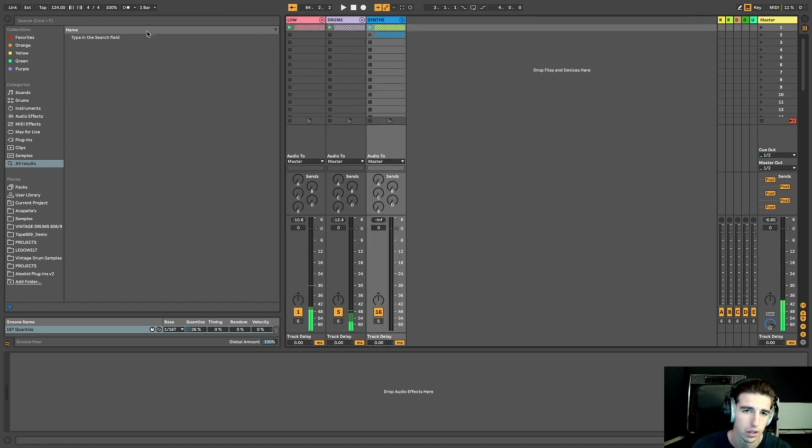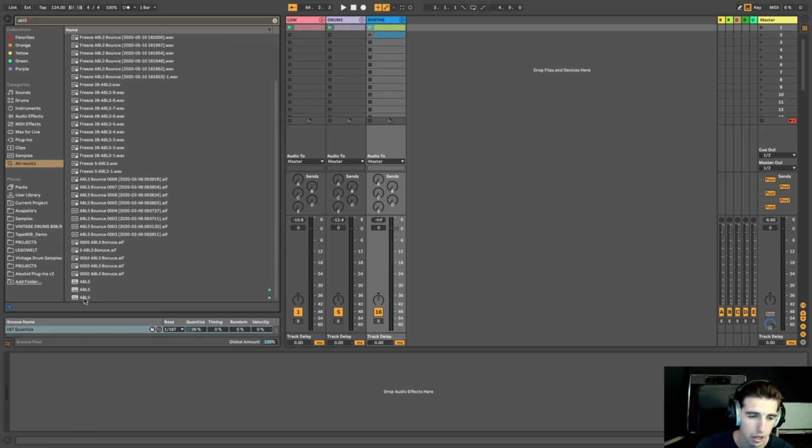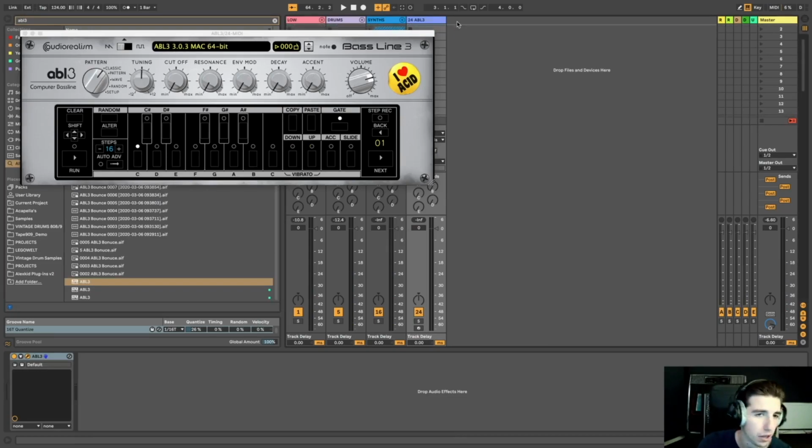There we go. So ABL3, a bit of information about ABL3. It is a 303 clone. The 303 was actually first made to replace the guitarist in a band. That didn't go down very well. It didn't get bought for a few years and ended up revolutionizing house music really, with the acid house era. You can fact check that, but I'm pretty sure it's true. The whole acid house era began.